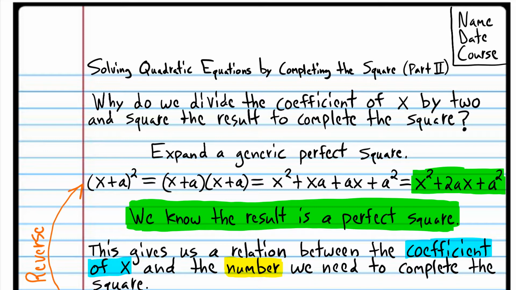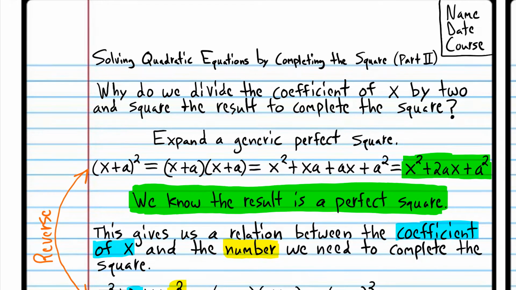But in this class, we're actually going to do quadratic equations where you actually have to use the completing the square method because the quadratic expressions are not factorable. So let's get to this class today.